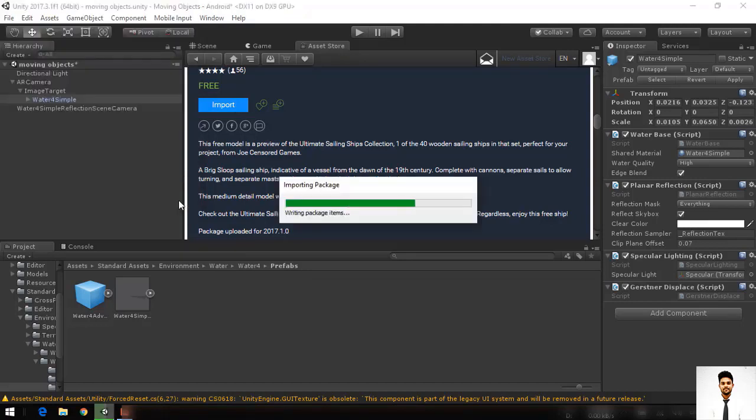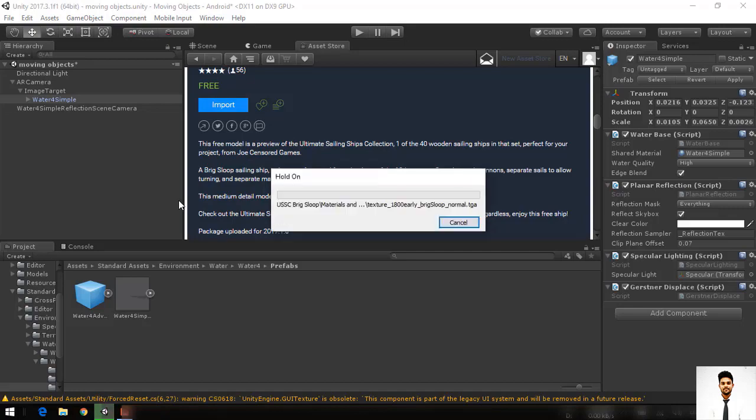Now after I click import, this takes some time. So during the import I'll be telling what we'll be doing. We'll be moving our ship prefab on top of our water prefab by using a C# script. So we will be writing an actual script in this project. Using the script, the ship actually moves on the water prefab. So let's wait for the import to be completed. Yeah, it is getting completed now.